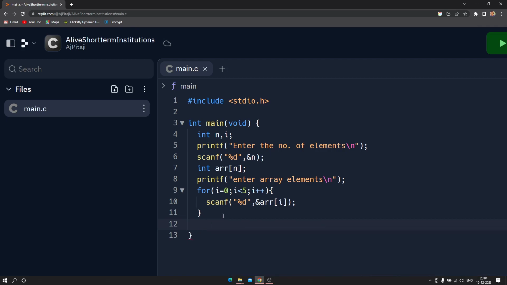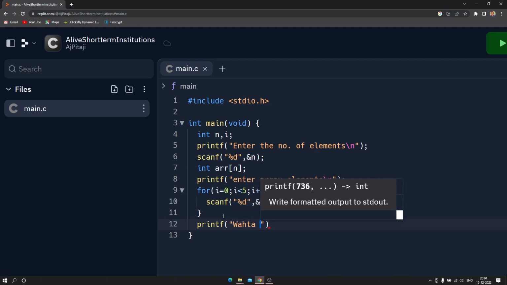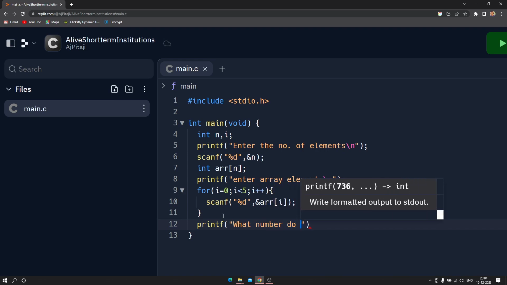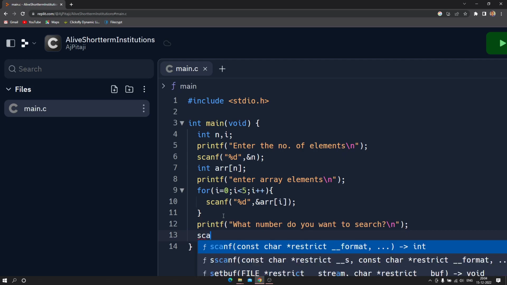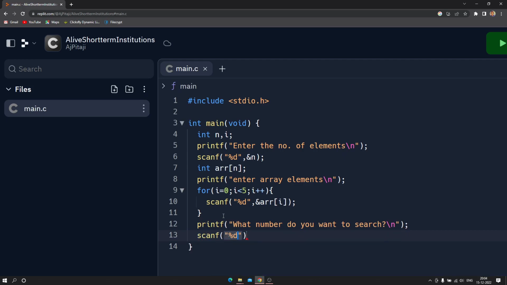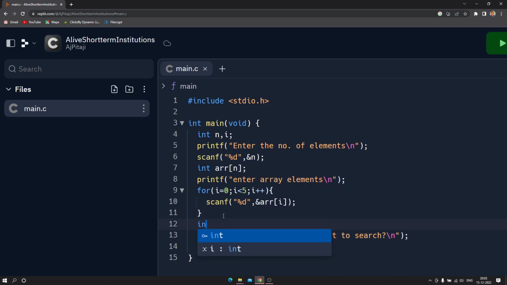Next, now since we have an array, the next thing we need for searching is the element we need to search. So we will ask the user, what number do you want to search? Then I will change the lines. Then the user will give me the number. Let's say scanf %d and &ns. ns will represent the number to be searched. Just take it as ns here.